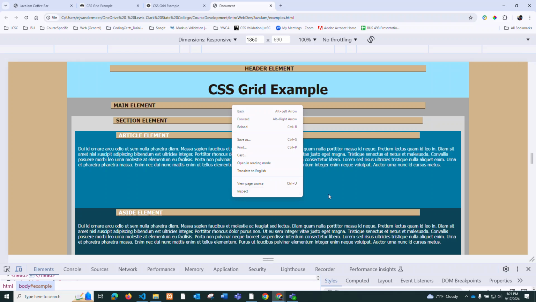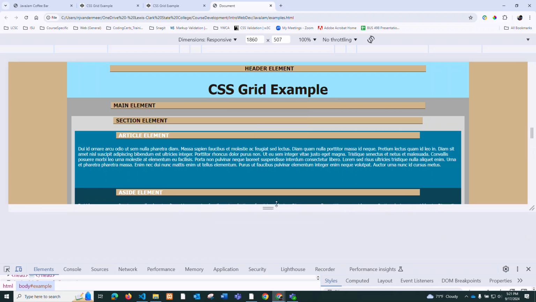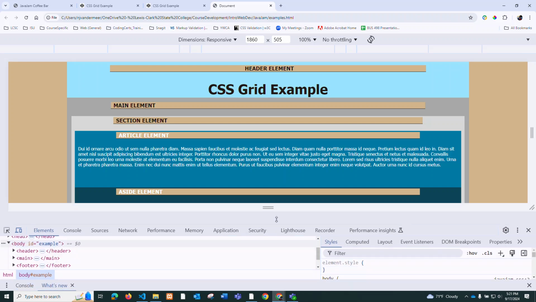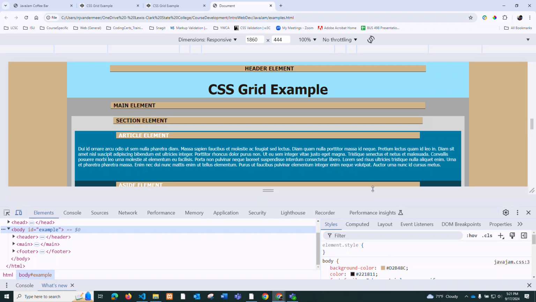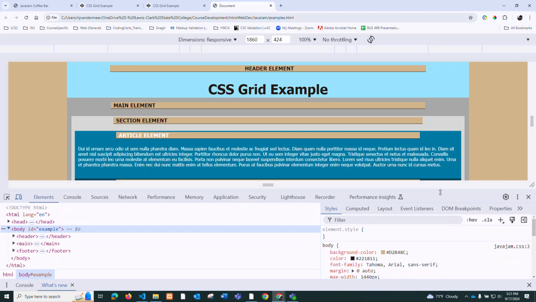This brings up my developer tools, and you can pull this up as much as you want. You want it where you can see it. You want to make sure you're selected on elements over here, and you'll have the styles on the right. When you do elements, you're always going to get the styles on the right. And we can use these developer tools to start inspecting something.